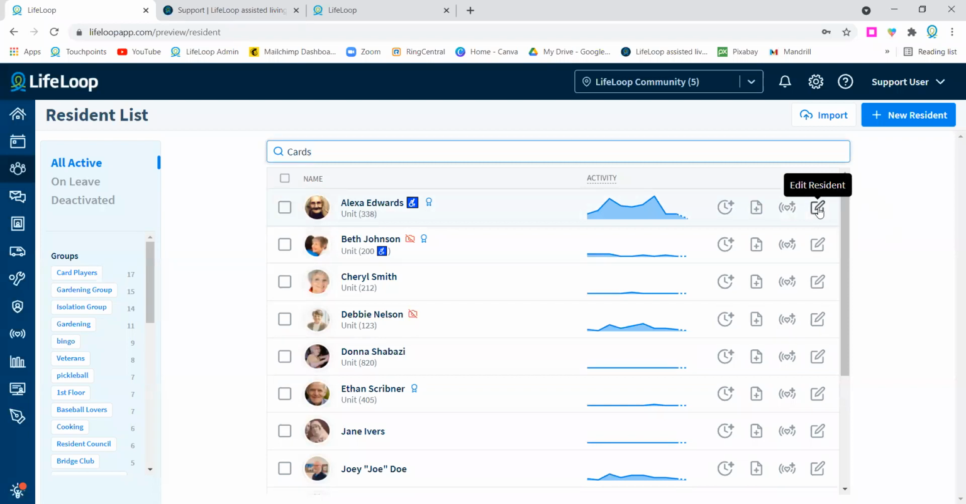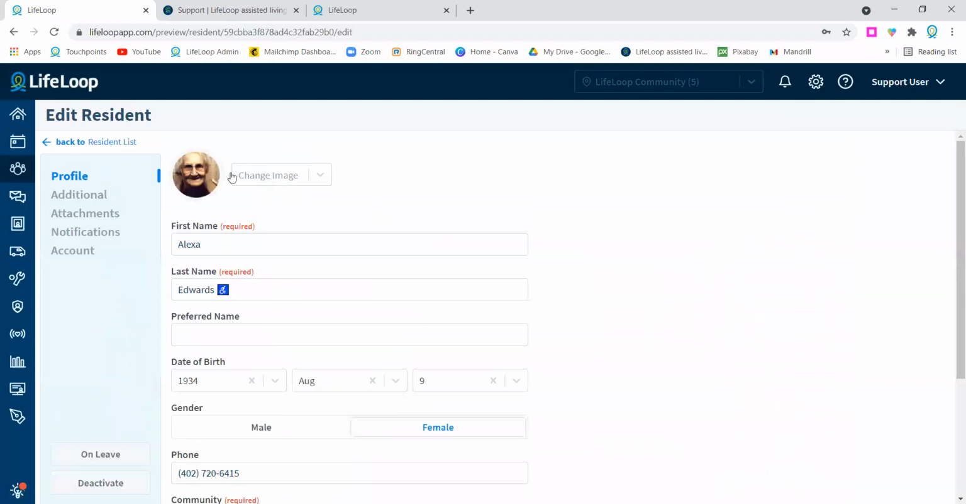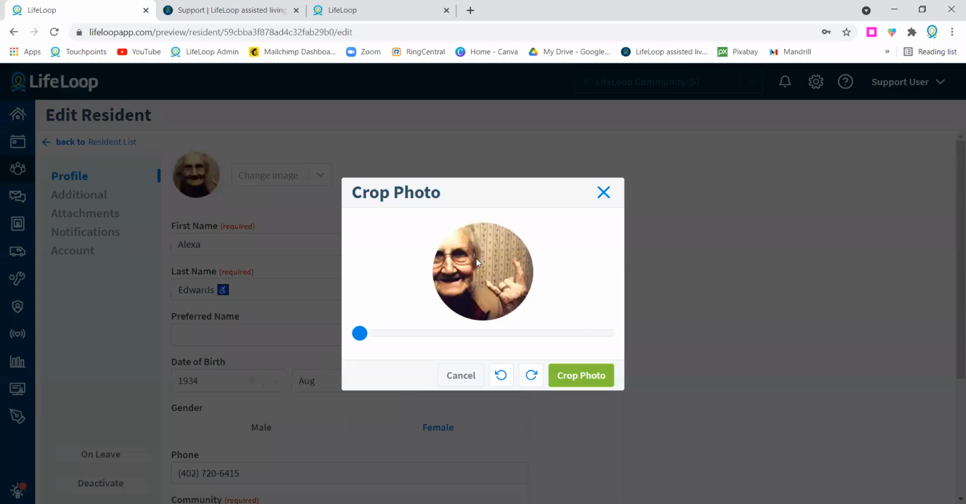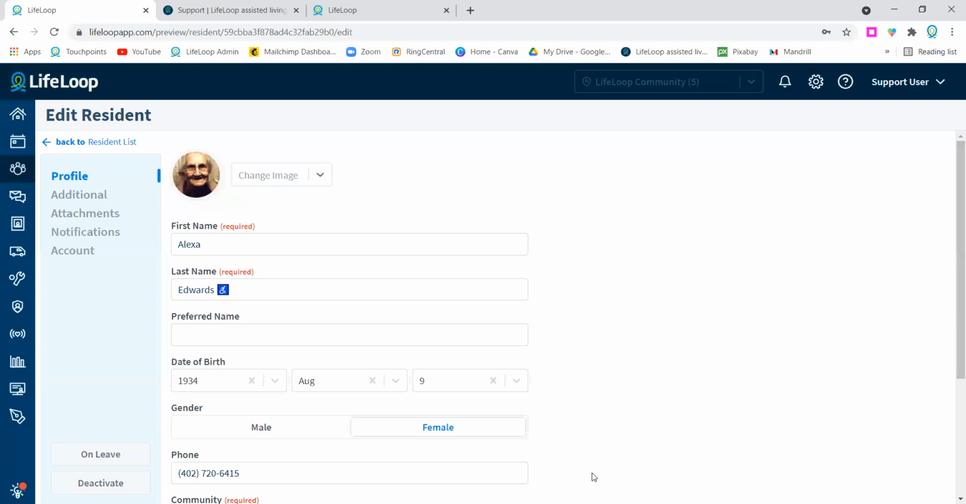So you can edit a resident from here. This is a quick action to be able to edit your resident. You can add a profile picture for them. You can add a photo or you can take a picture. Taking a picture is mainly for mobile devices or a tablet. Or I can recrop the picture. When you do add a photo, you can easily drag it around, zoom in, zoom out if needed. And once you click crop photo, that'll enter in that picture for you.